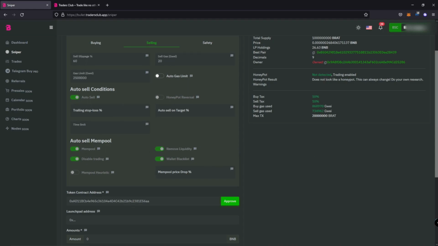All right, auto sell mempool. So under auto sell mempool, this is all in advanced and pro. The sniper will listen to mempool for various events and auto sell if conditions are met for running the event. So this could save you in the event that something gets triggered and you want to make sure you get out beforehand.